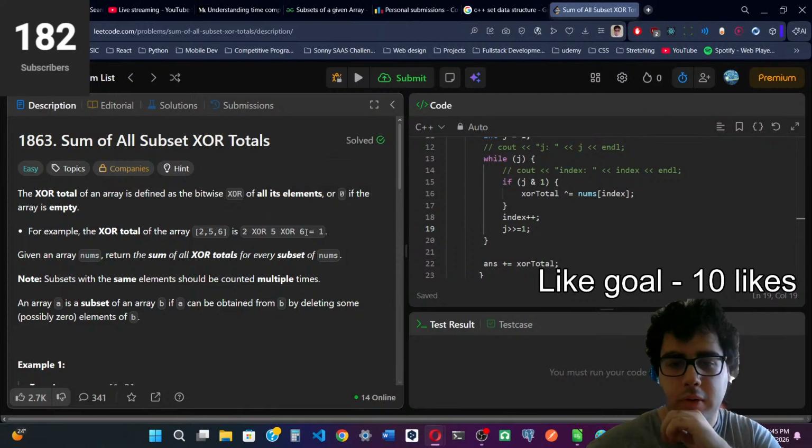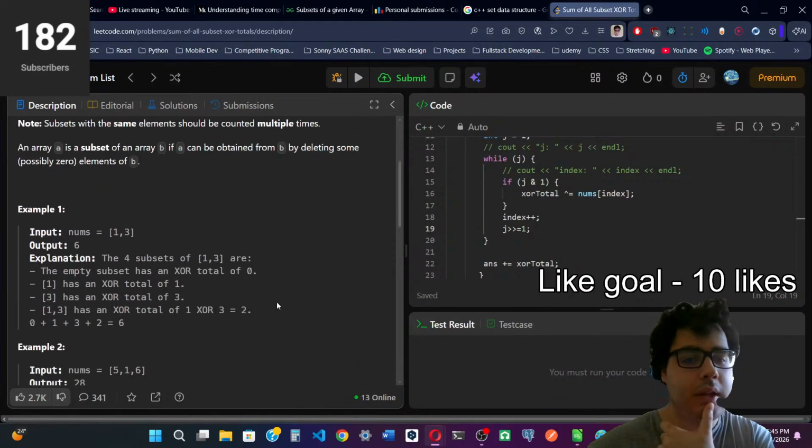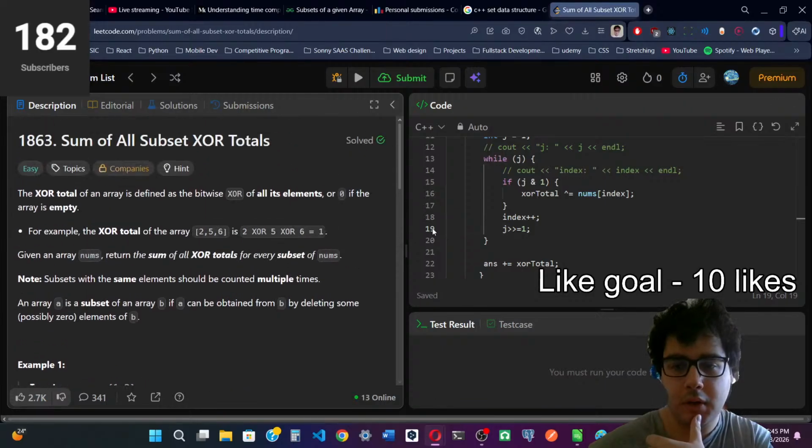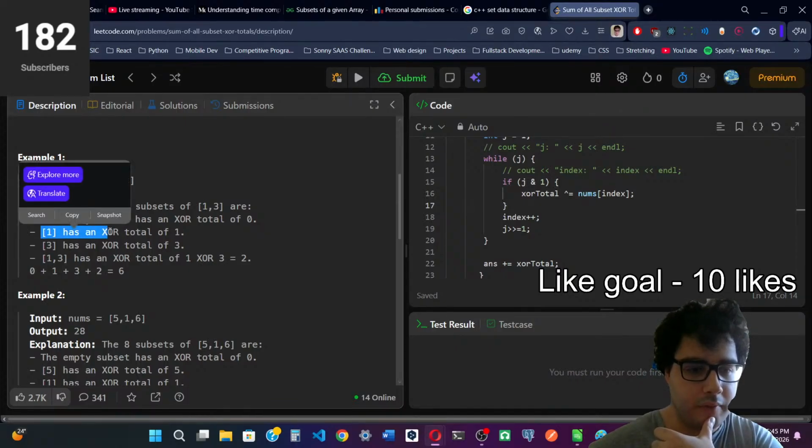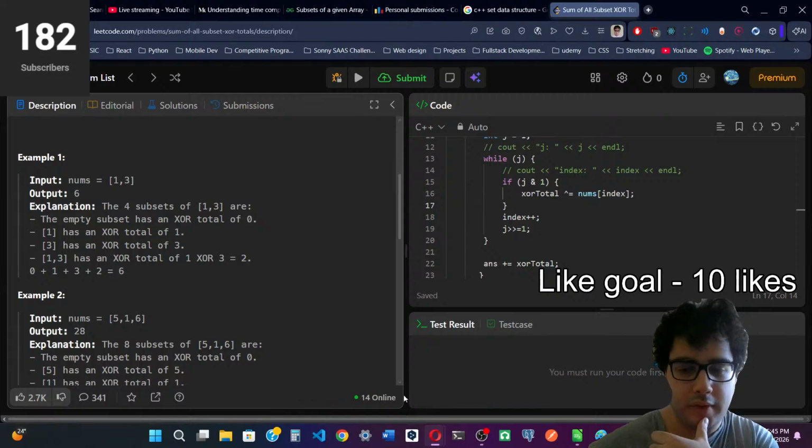So guys, I hope that at least you got some of that. I know maybe I'm not the best at explaining, but I hope you got some of that. So that is what we need to do. We need to keep track of the XOR sum, the XOR total of every subset.